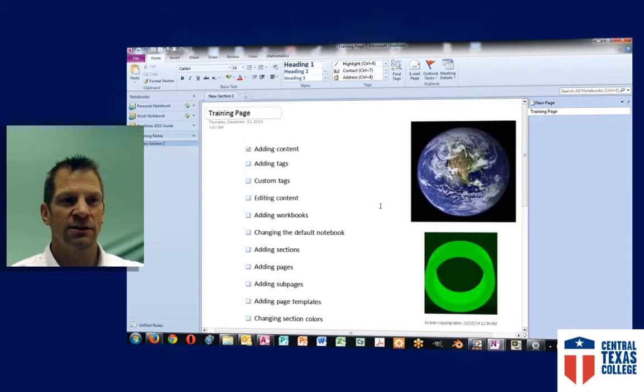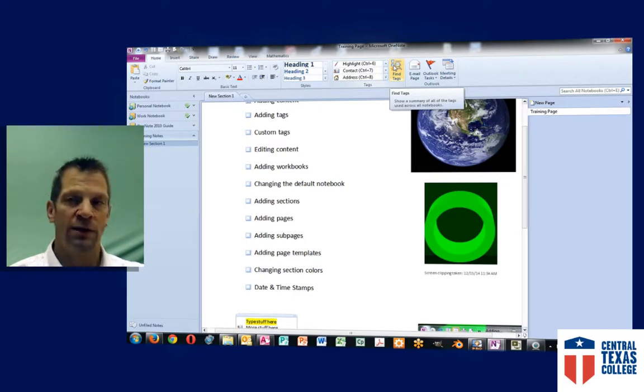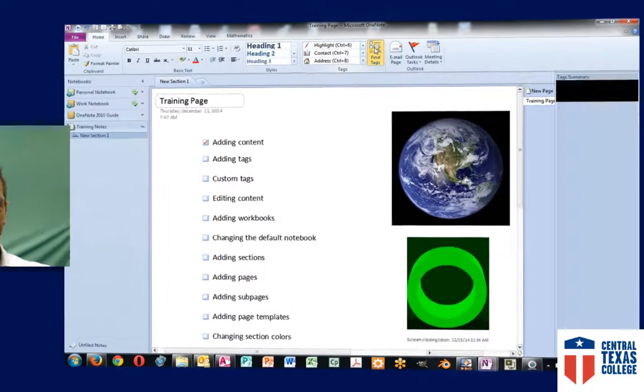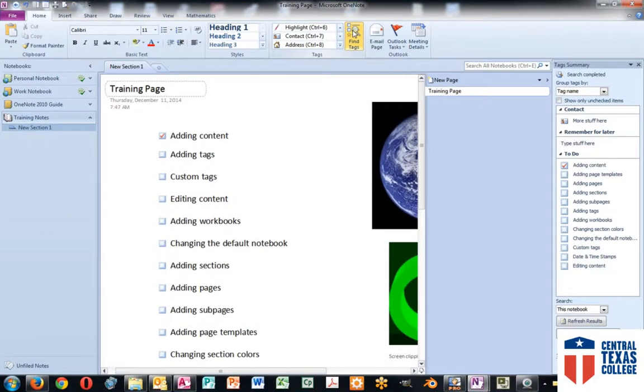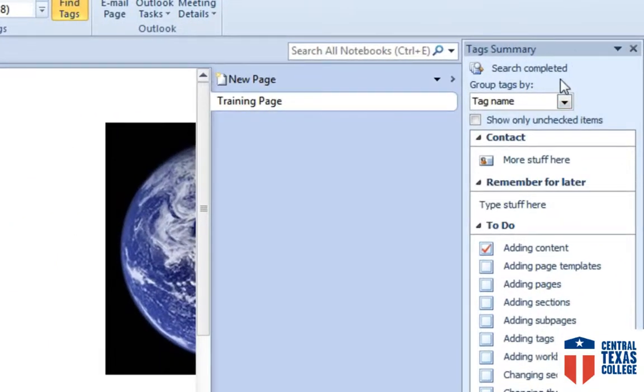And one of the things that's really kind of neat about the tags is OneNote gives you an option to find tags in your notebook. So if I wanted to go in and find, say, my contact tags or notes that I've marked as contact tags, I come over here, click on the Find Tags button, and then over here in the Tags Summary pane, you'll see there's my contact tag. Here are my to-do tags. And here is my Remember for Later tag.